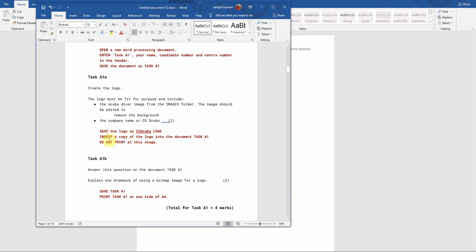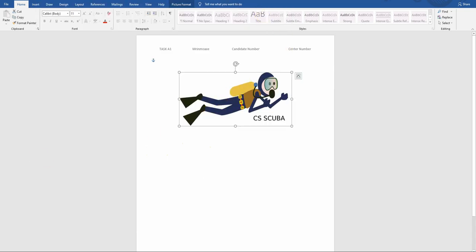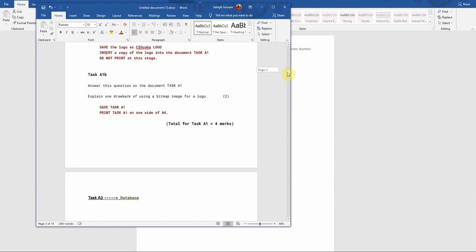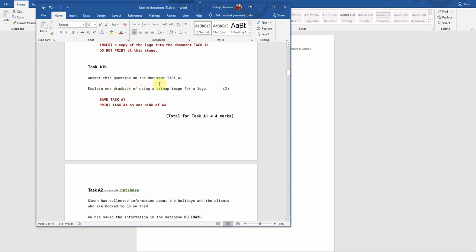Okay, so they said save the logo as CS logo. Okay, insert a copy of the logo in the document task A1. Do not print at this stage. So we don't need to print at this stage. Put it like this. Then move to the second question, task A1B. Answer this question on the document task A1.